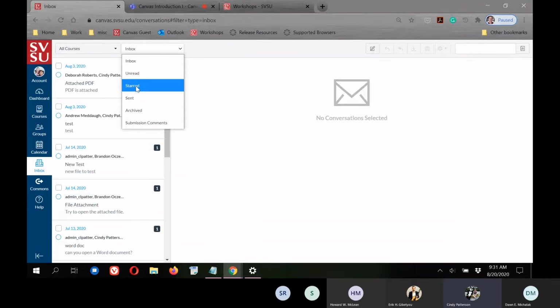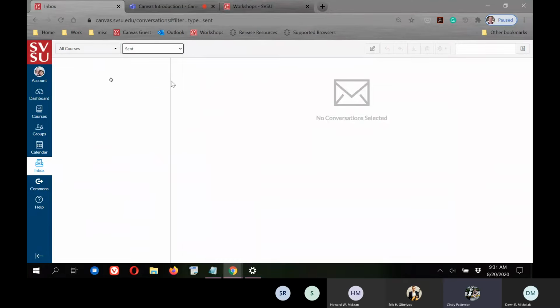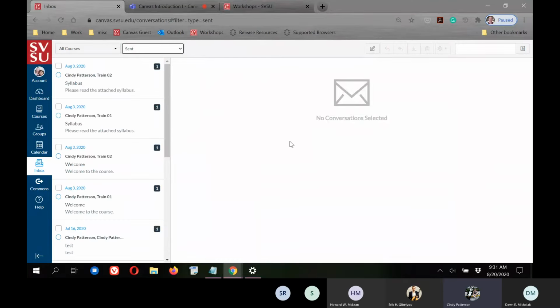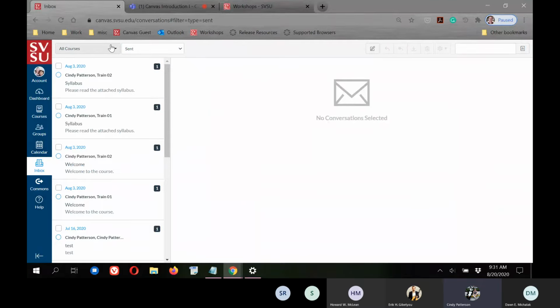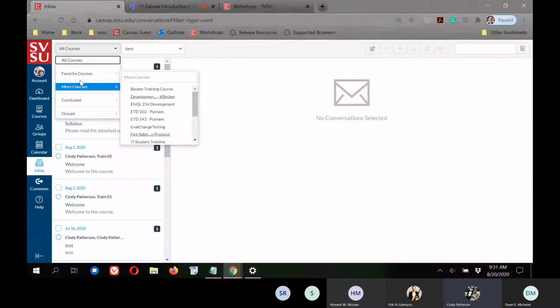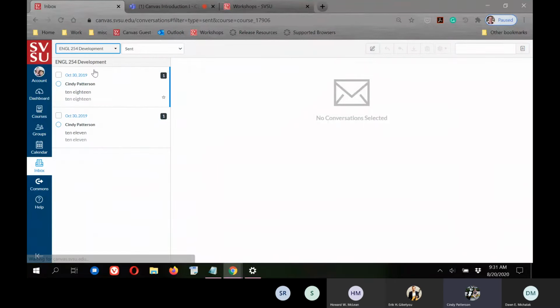Rather than the inbox, I can also look at just unread messages. I can look at messages that I have starred. I can look at messages that I have sent. These are the messages that I have sent from the Canvas inbox. And again, I can narrow down by specific courses only. That way I can see, okay, I thought I sent an email, or I'm sorry, a Canvas message to so-and-so. I want to double check. I go to sent, I find that course, and I can look and see, did I send that? Yes, okay, I did send that message.